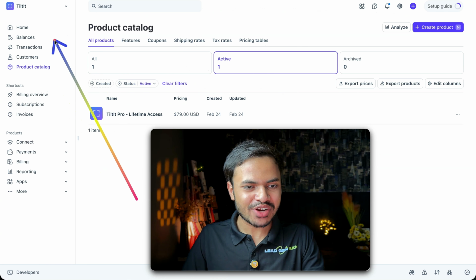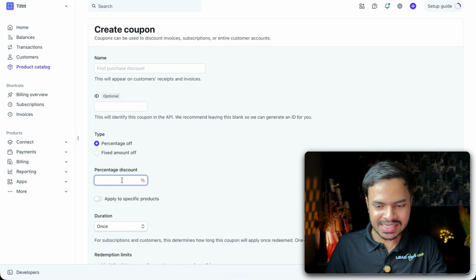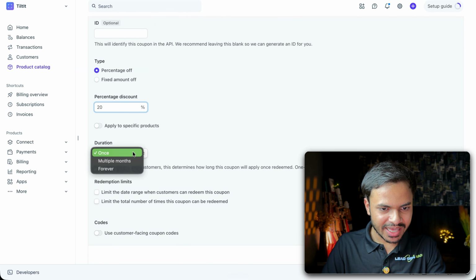Therefore, let's head over to our Stripe dashboard, go to your product catalog and create a coupon for your product. For the discount, we are going to give them 20%. And this is only for 1 month.